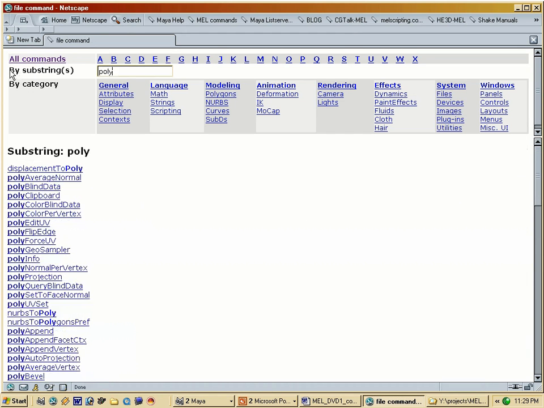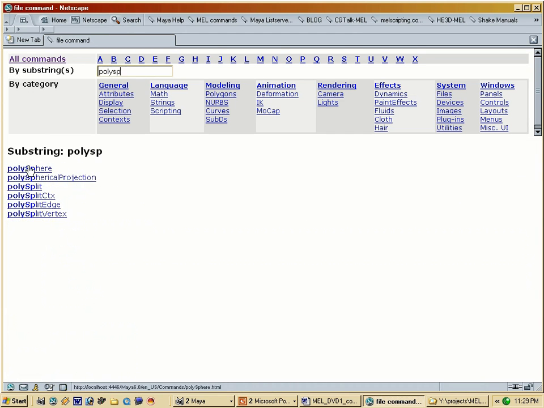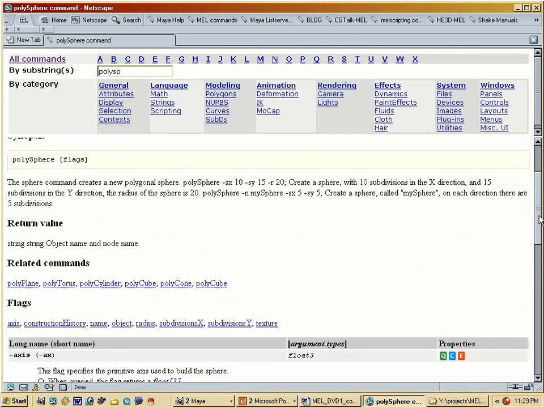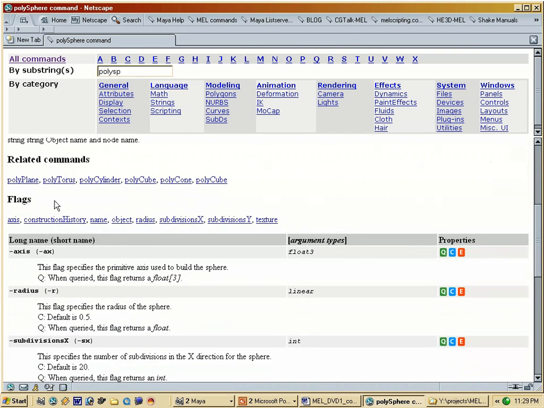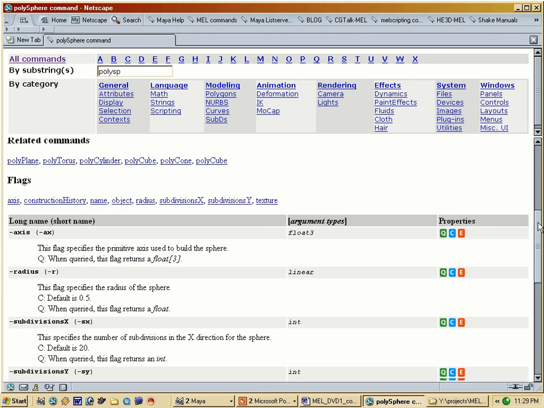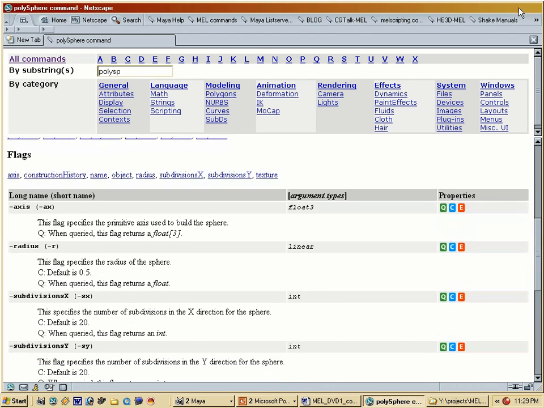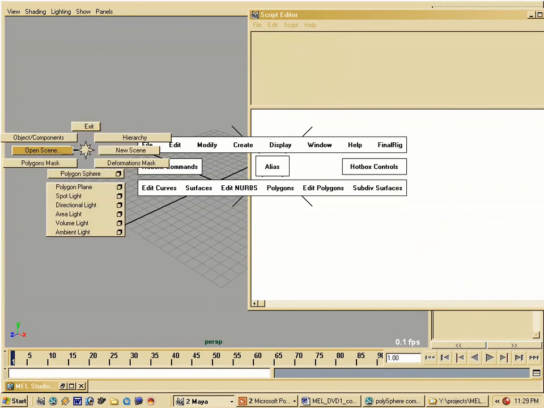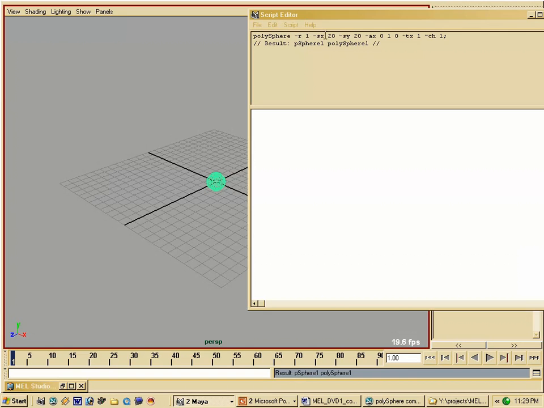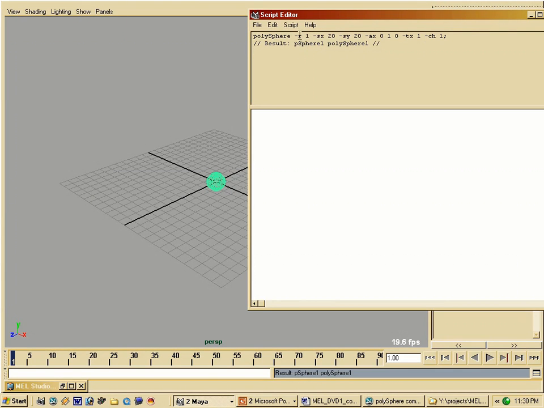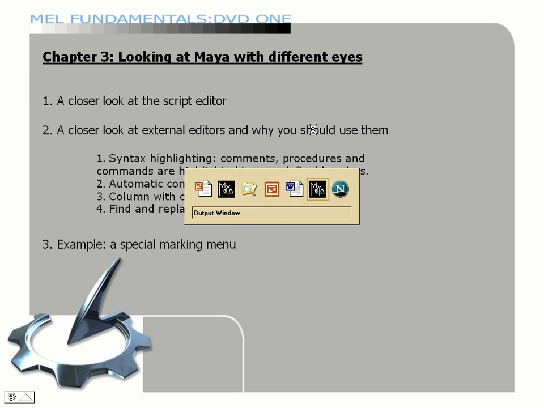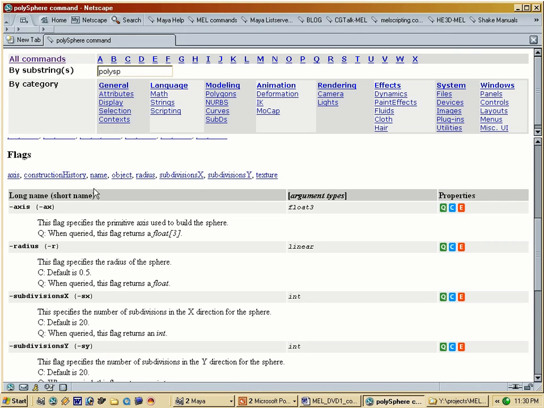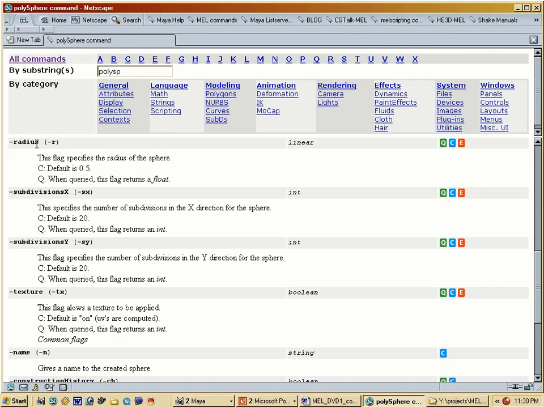But let's take the other example. Let's say polysphere it was, right? So let's go polysphere right here. Polysphere doesn't have too many flags, so we can take a look at that. If we create a polysphere, the default sphere, so let me clear that again. So let me create a sphere. The default sphere comes with all these flags. So if you want to know what R means, you can take a look there. You can look at R, which is probably radius. There you go, radius.